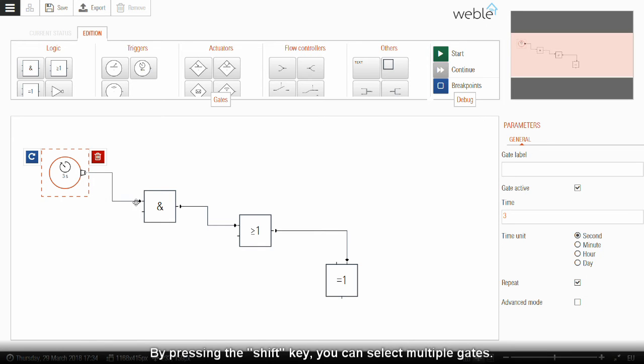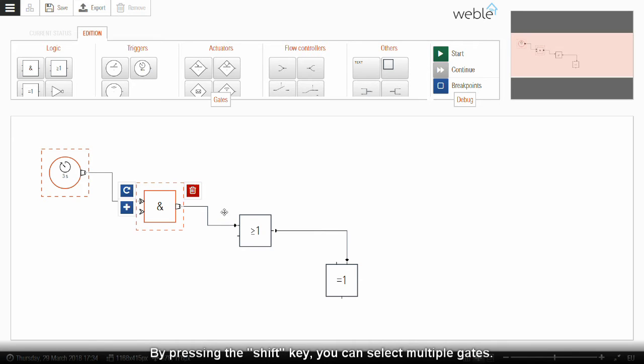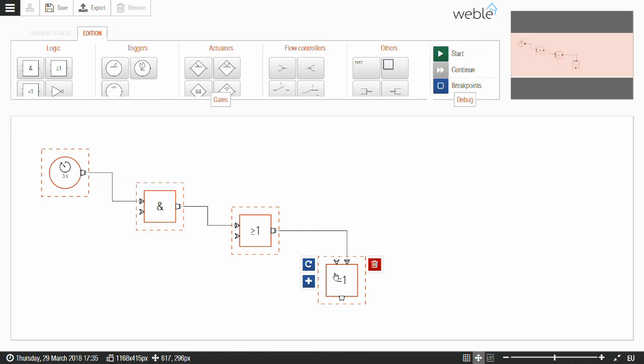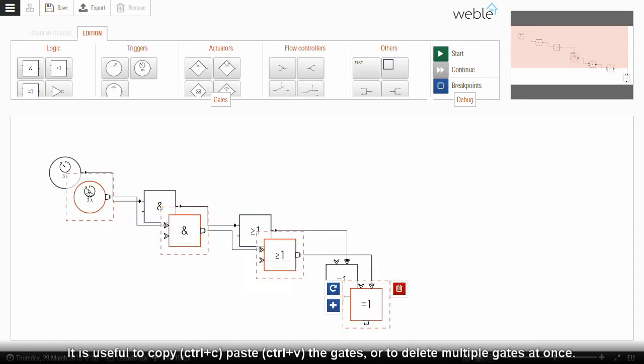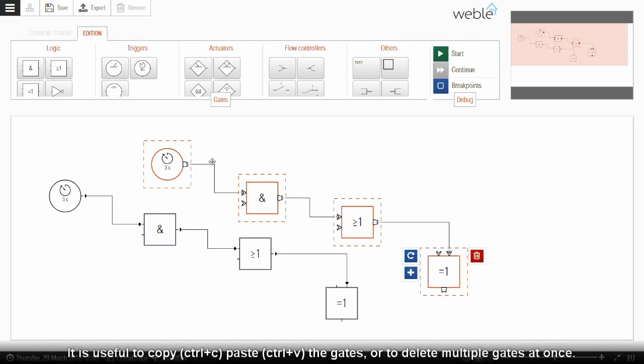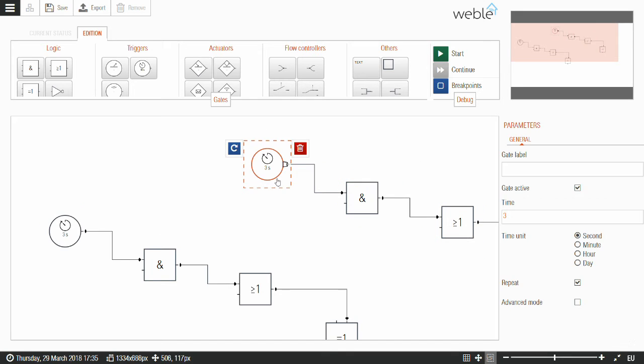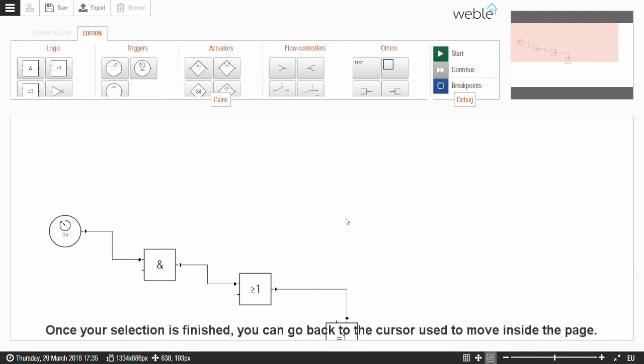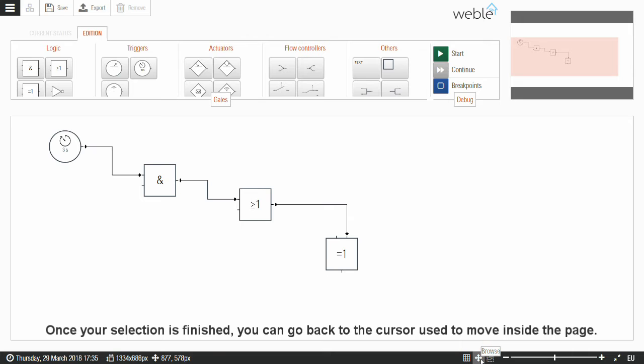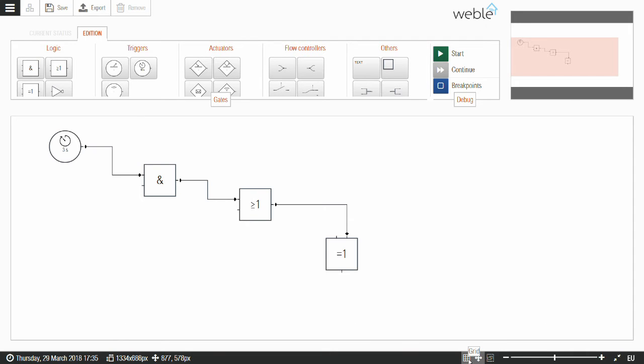By pressing the Shift key, you can select multiple gates. It is useful to copy-paste the gates, or to delete multiple gates at once. Alternatively, you can use the Select Cursor mode to select all gates inside an area. Once your selection is finished, you can go back to the cursor used to move inside the page.